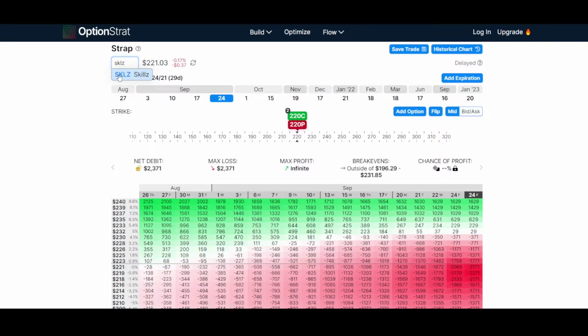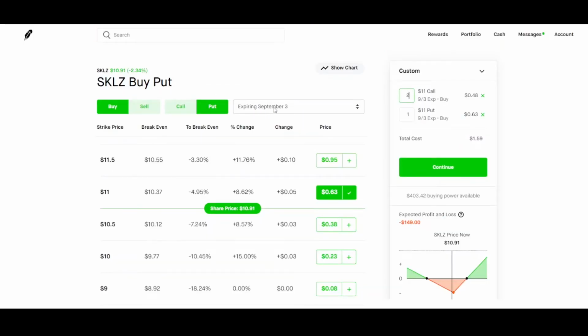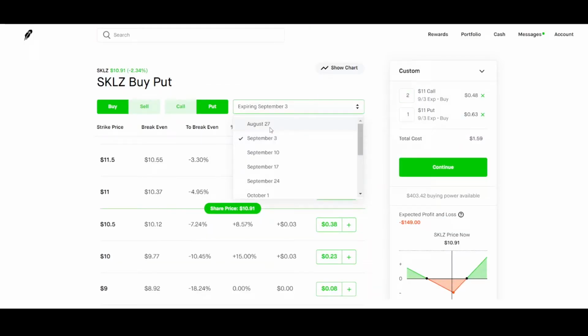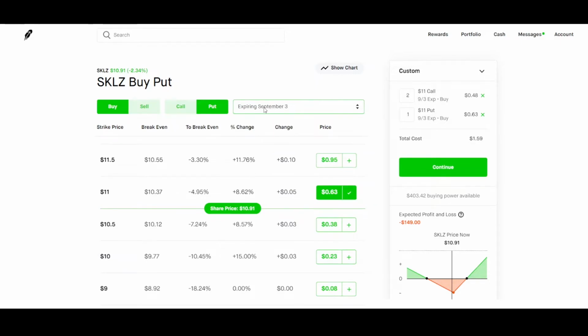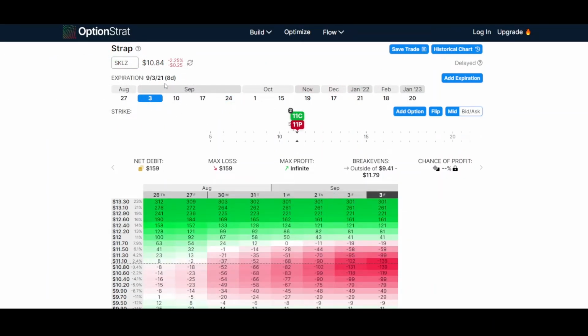I would not copy this one exactly because I haven't heard any news on Skillz. I don't think that Skillz will go up that fast. And choose the expiration date. I did August 27th first, but I'll show you on September 3rd. So we're going to choose September 3rd. Make sure your expiration date is correct.